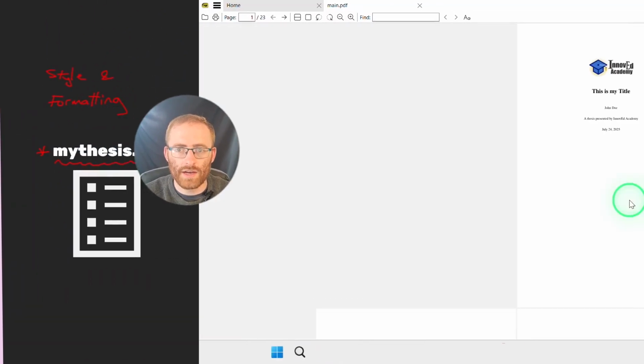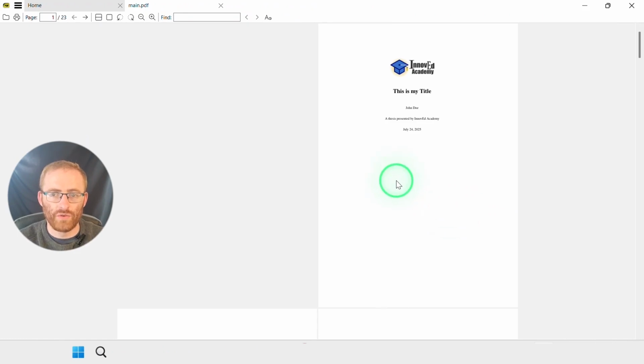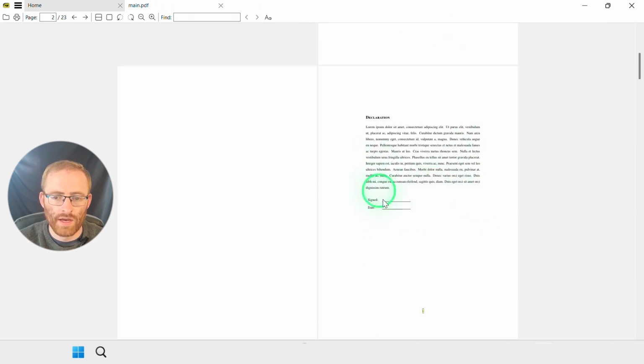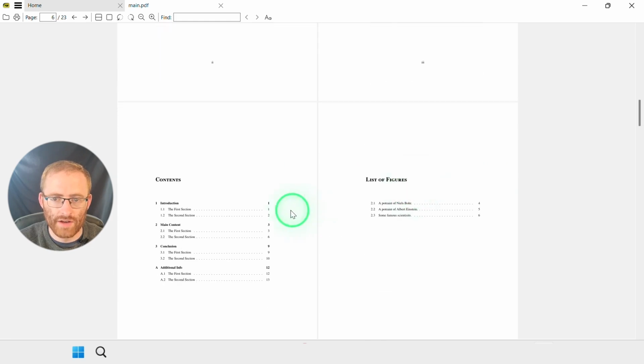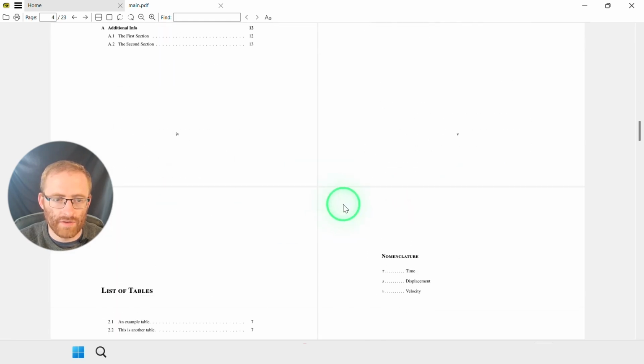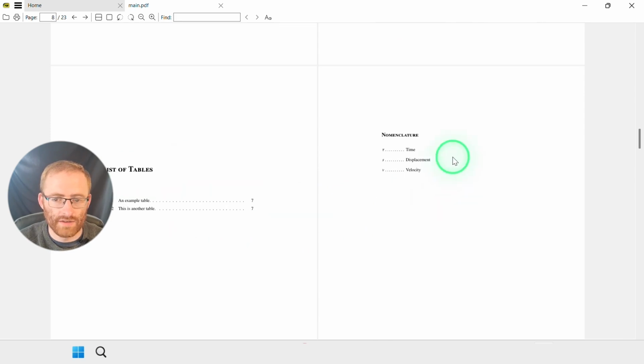Now I'll show you here the actual end thesis, which we will produce. So this is the actual final thesis. So you can see here it has a custom title page with a university logo. Then we have all the main sections of a normal thesis, a declaration, abstract, acknowledgement section, table of contents, list of figures, list of tables.